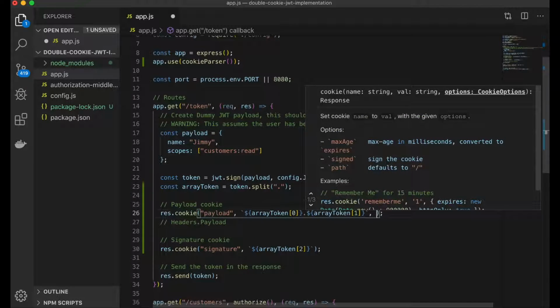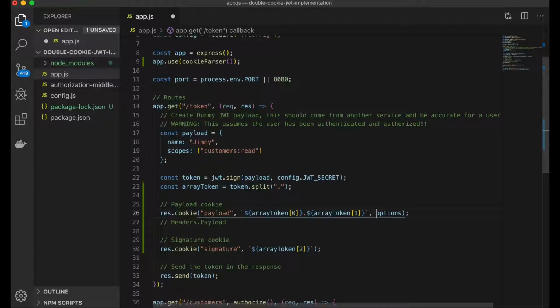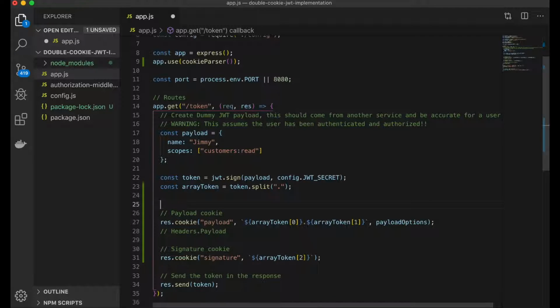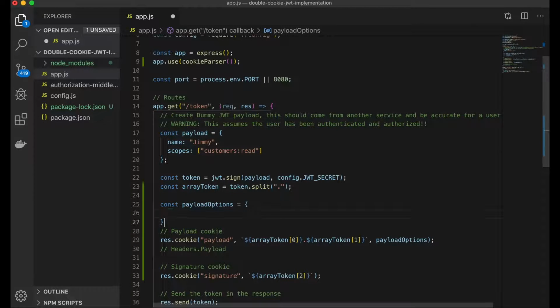Okay, so like I mentioned, cookies can be sent back just like this, or we can actually send back a set of options. So let's just create another variable here called payload options. We're just going to configure that as a constant here, and I'm really putting that here for demonstration purposes. Ideally we'll move this into a configuration file in a little bit.